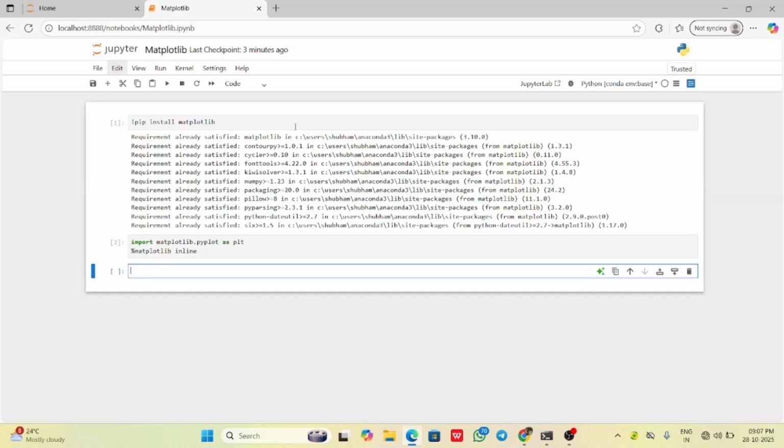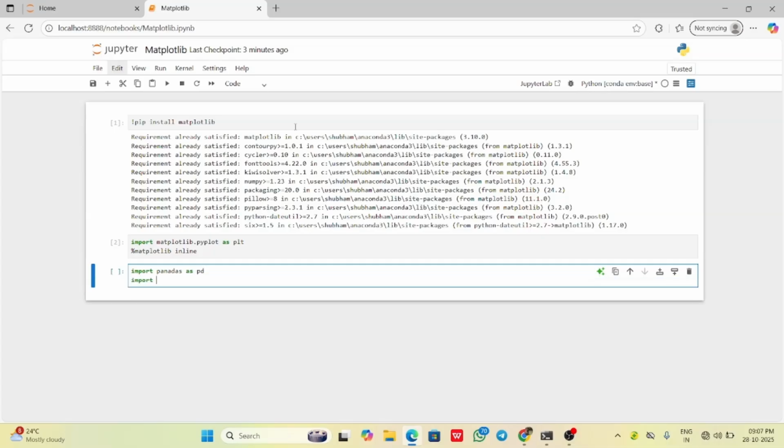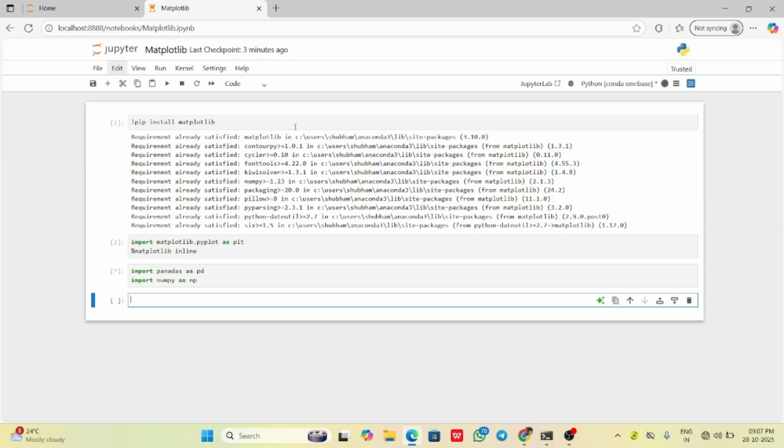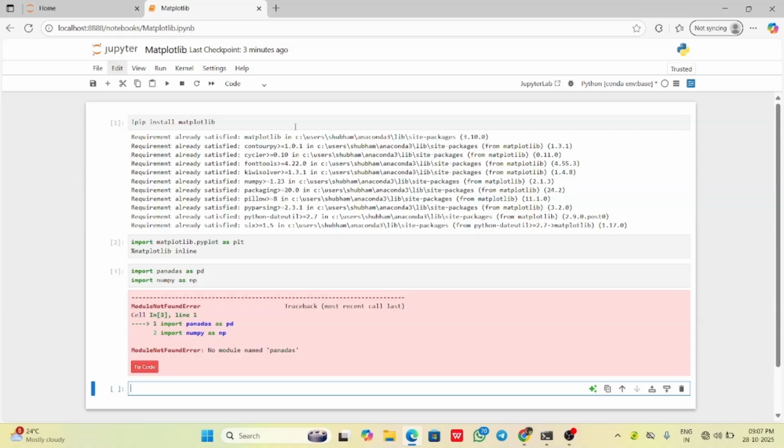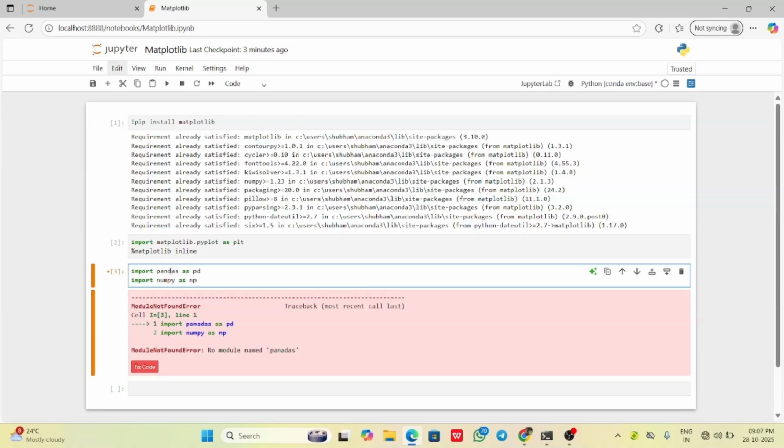For using Matplotlib, at that time you should also import pandas and numpy: import pandas as pd, and import numpy as np. Why? There will be a requirement of numpy and pandas in further parts of your code, so we are just importing them.